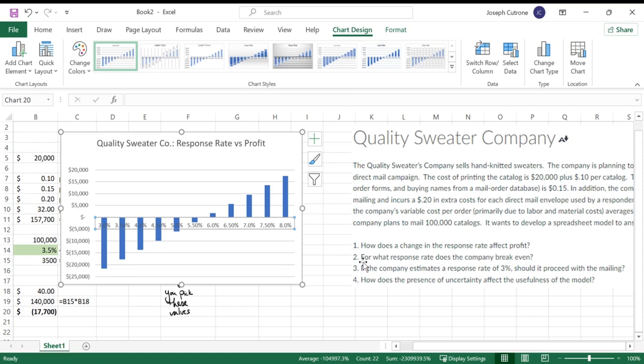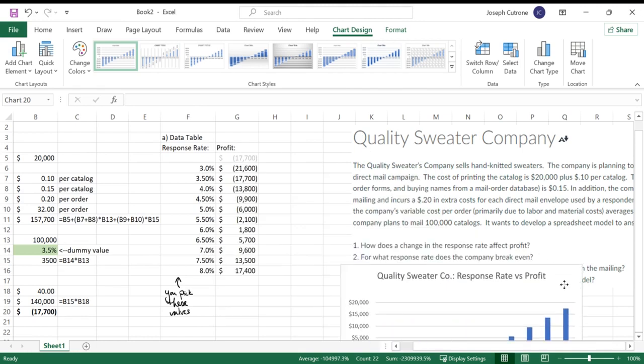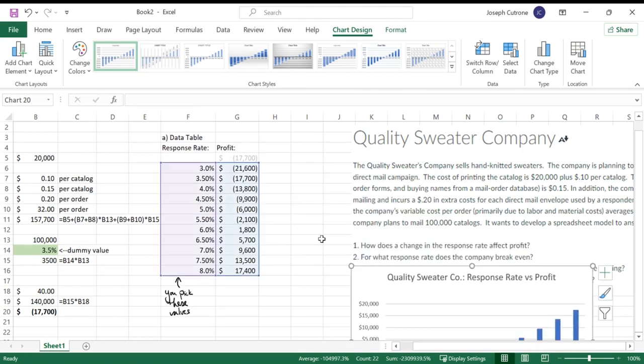Let's look at number 2 for a second. For what response rate does the company break even? Breaking even means that our profit is 0. We know from this sort of analysis that it's between 5.5 and 6. I'd like to do a little better and find the actual break-even point.